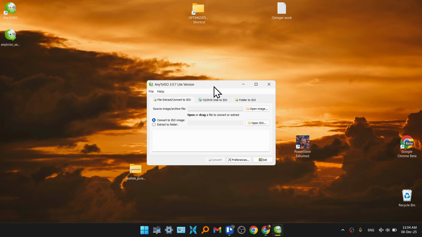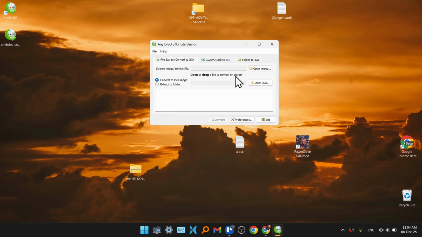And now guys, you just need to drag or choose your file. So in my case, it's this one. I'm just going to drag it. And now, as you can see, I can just convert it to ICO image. Now just press convert. There you go.